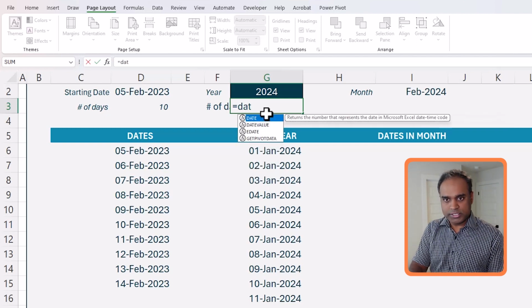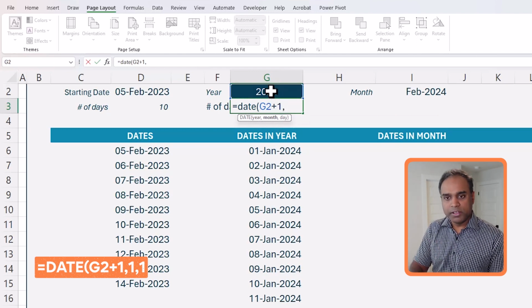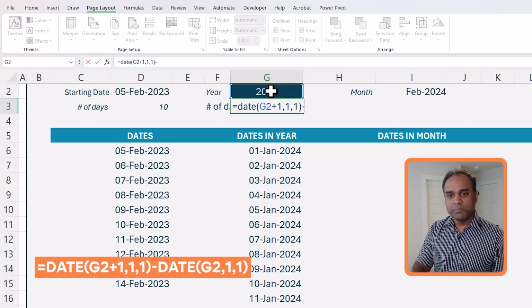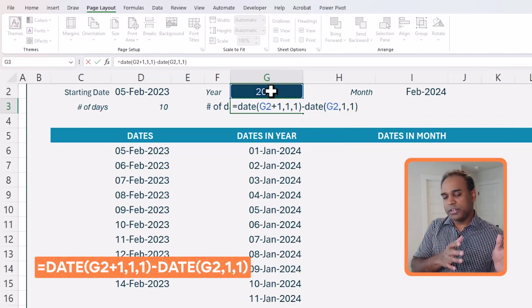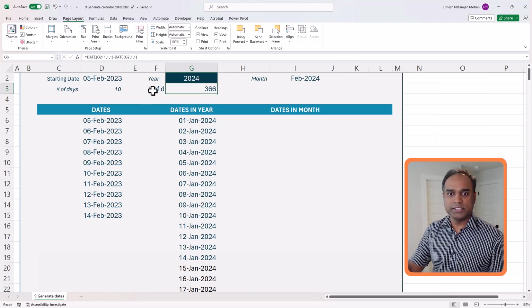So you could do, for example, date, go and choose this, but add one more year. Okay. And then comma 1, 1. So this is nothing but 2025 January 1st is what it will come. Subtract now minus 2024 January 1st. Okay. So 2025 January 1st minus 2024 January 1st, hit enter, you get 366.